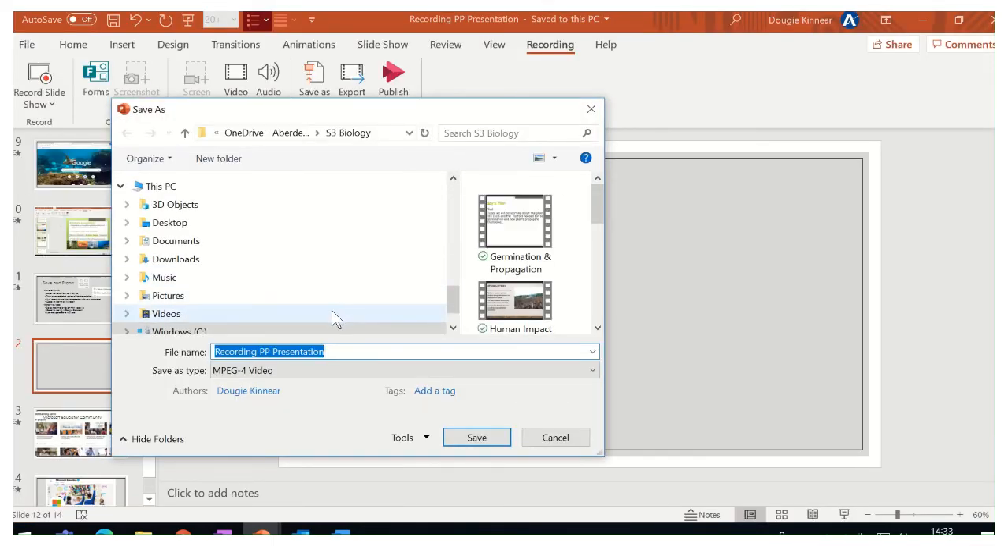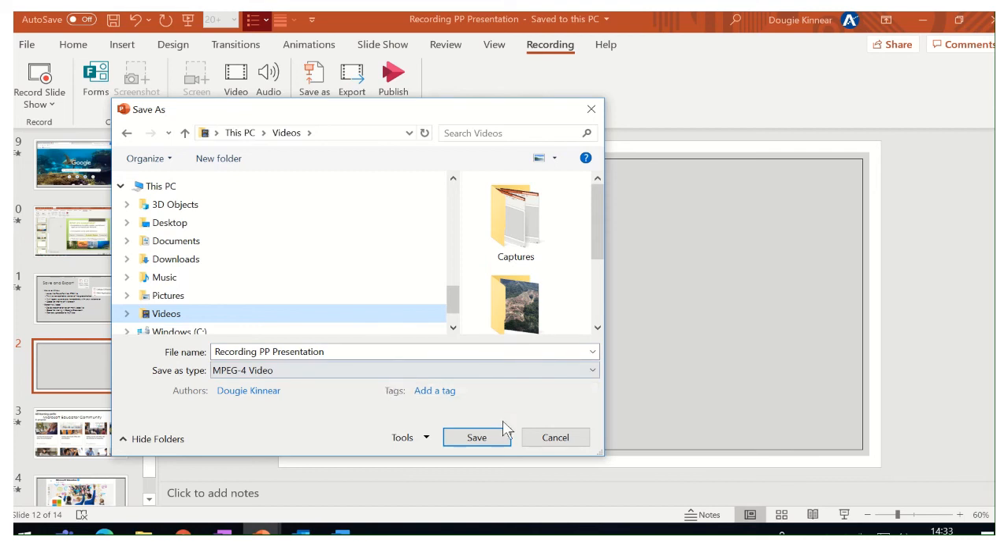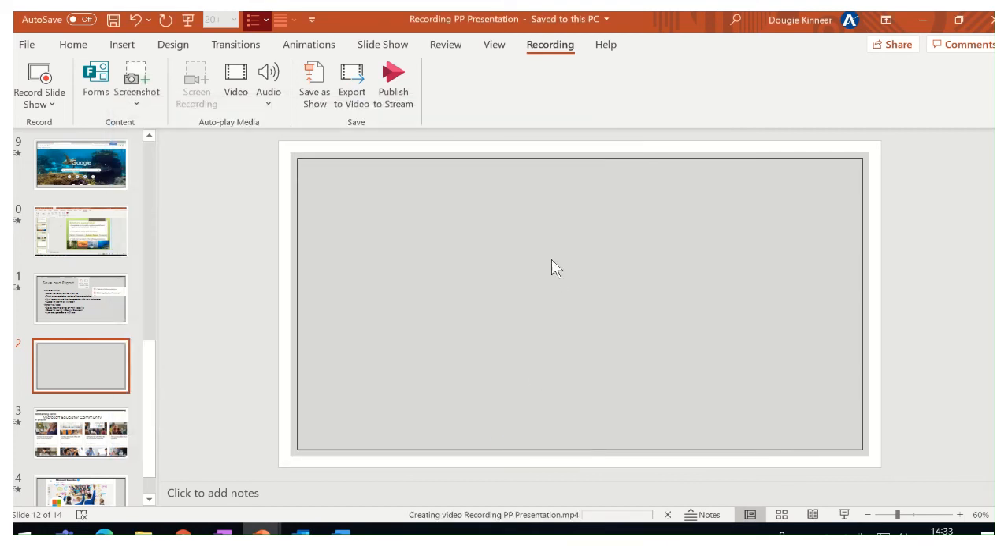So you click there. Again, I'm going to stick it into my video folder. Again, you can change the file name if you want to, but it'll save it as, and you can see at the bottom, creating video recording, PP presentation.mp4. That will take a little bit of time, and obviously the higher quality the video, the bigger the file size will be. But 720 is good enough for what we are doing at this stage, and that eventually will save, and then you can do with it as you want.